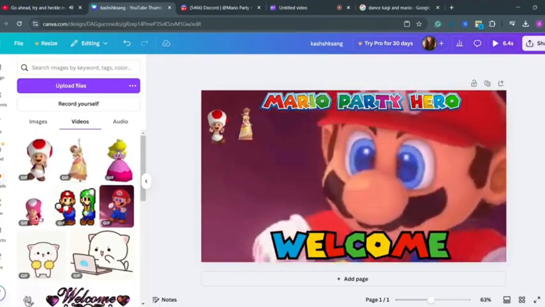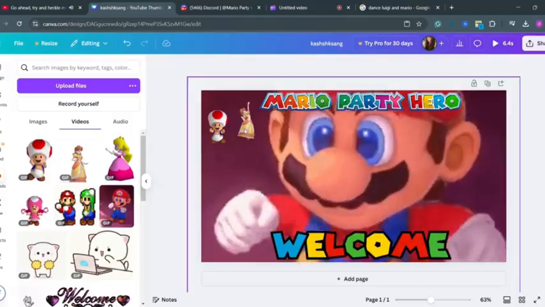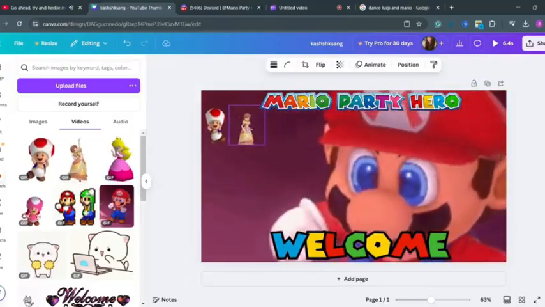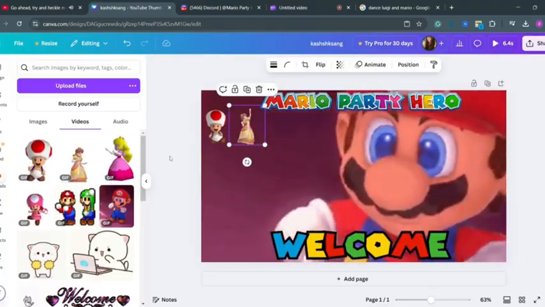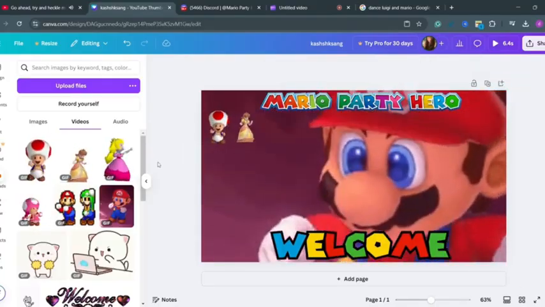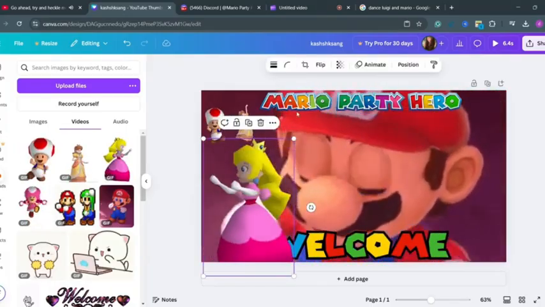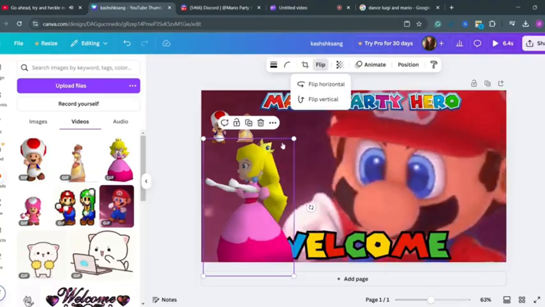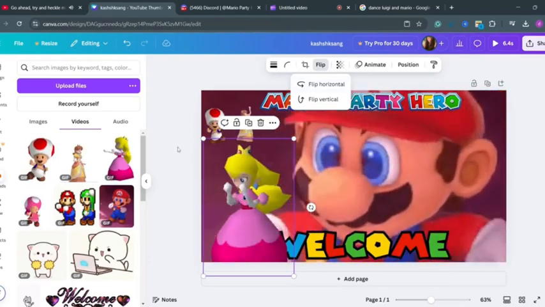And then we'll grab, let's see, who should I pick here? Move her up a little bit. There we go. Now she's in the right spot. I just had to fix that. Alright, so now we'll grab Peach. And I did flip her over. There we go.